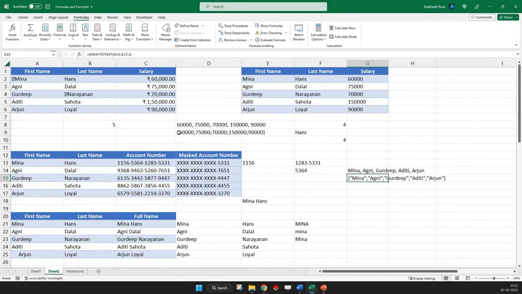Now, where can you use this ARRAYTOTEXT? I always ask myself whenever I'm using a function, where can I use this? You can use this function to create a nice little list from your data for, let's say, your emails. This is a pretty straightforward function, very easy to understand. So for example, if you want, in fact, oh, you know what?